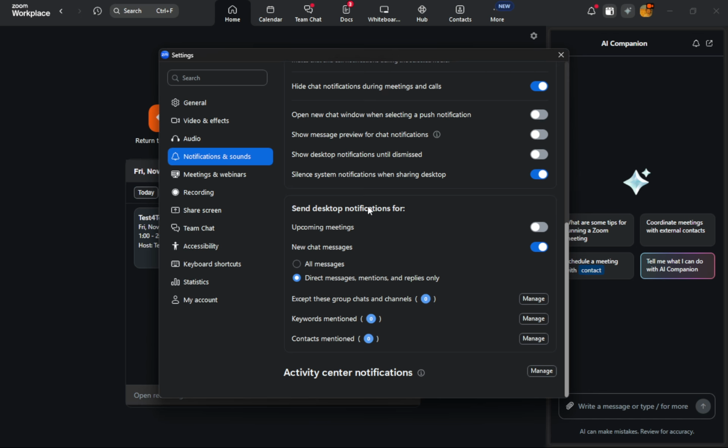Enable the option that says Send Desktop Notifications for and set it to All Messages. This setting ensures you'll receive a desktop banner for every chat message, not just mentions or direct messages. If you work across multiple chats or channels, choosing All Messages is the most reliable way to stay informed without constantly checking the chat window.